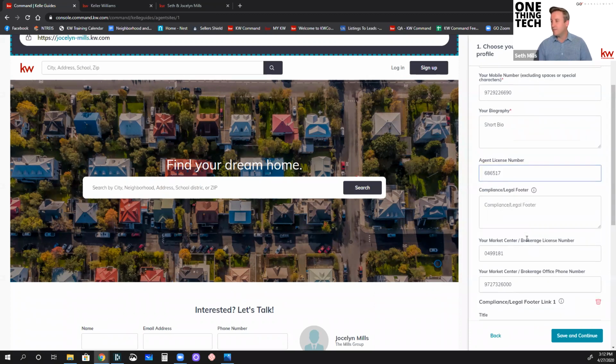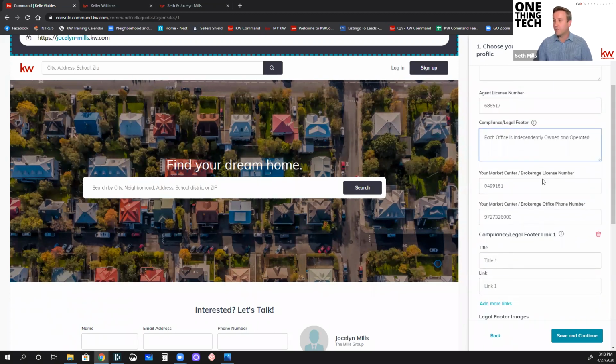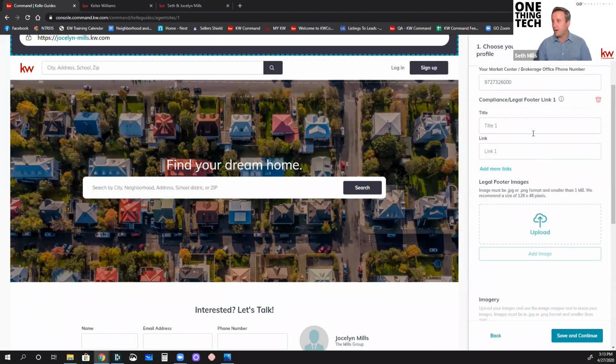Your agent license number you want to have there, your compliance and legal footer. In this case, I'm just going to simply say each office is independently owned and operated. Check with your broker to see what they want you to put here specifically. Certain market centers will vary. Your brokerage license number, office phone number, obviously.